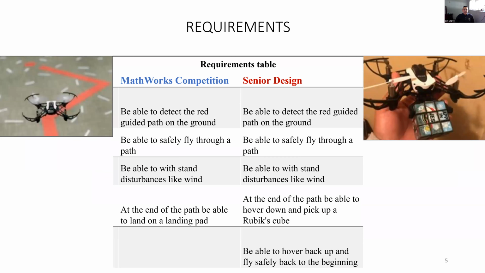So for the requirements, we had two sets of requirements that were very similar. We had the MathWorks competition and our senior design requirements. The MathWorks competition requires us to be able to detect a red guided path on the ground, be able to safely fly through that path, be able to withstand disturbances like wind, and at the end of the path, just be able to land on the landing pad.